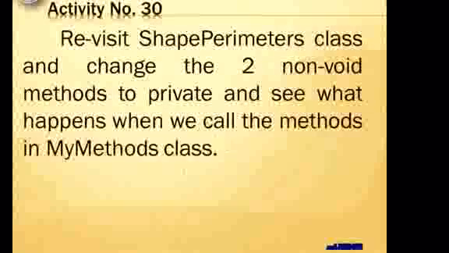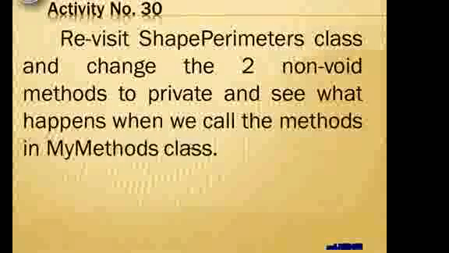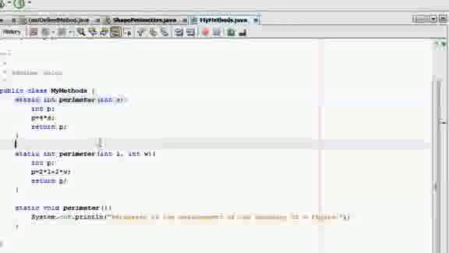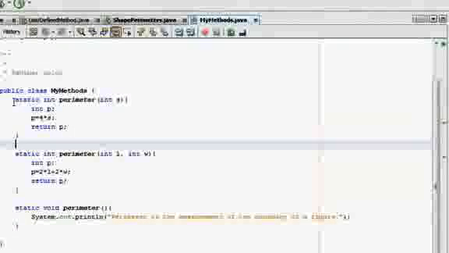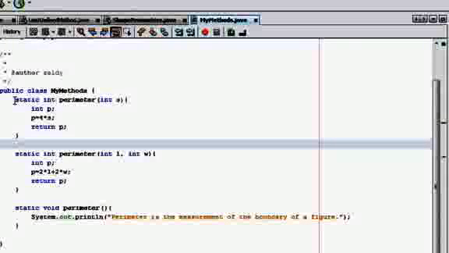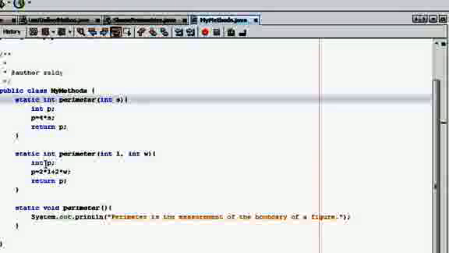Okay, at this time, we will revisit the ShapeParameters class again and change the two non-void methods to private and see what happens when we call the methods in MyMethods class. So by default, all our three methods right now have a modifier of package-private, which means that the methods can be seen in the package only. Now let's make the two non-void methods private.